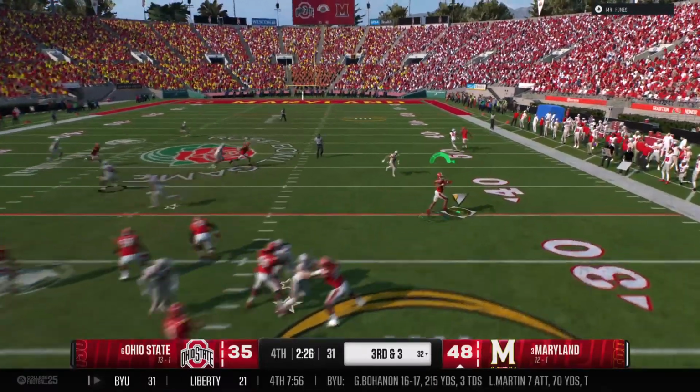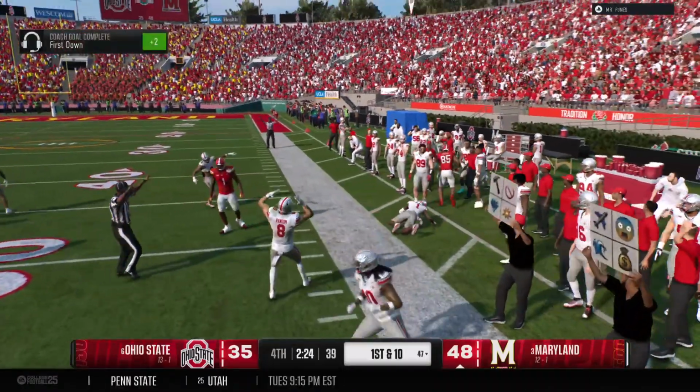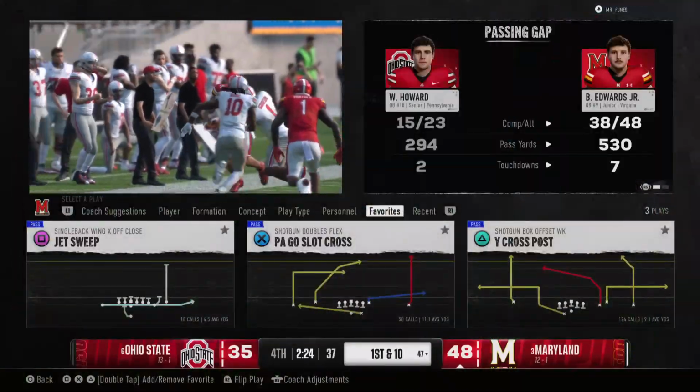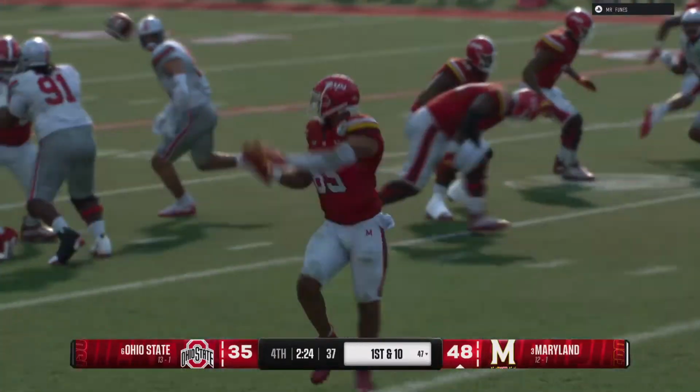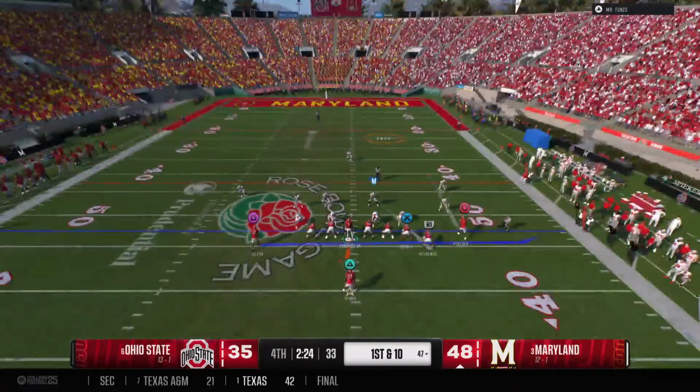Different routes, quarterback's in rhythm. Breaks the tackle, gets into the clear. And a big gain before he goes out of bounds. The offense keeps churning, gets a fresh set of downs. The Terrapins have 1st and 10 here.